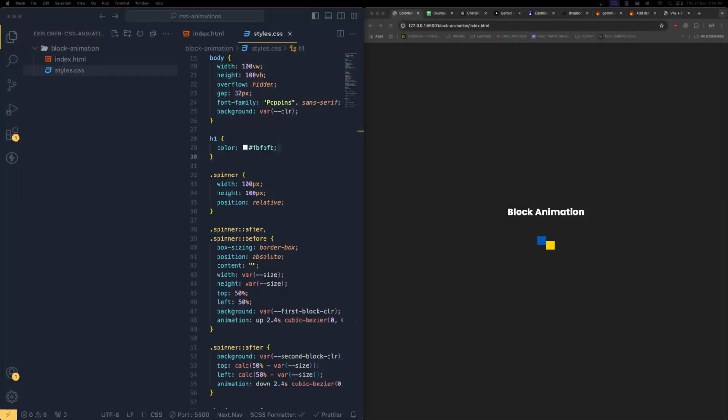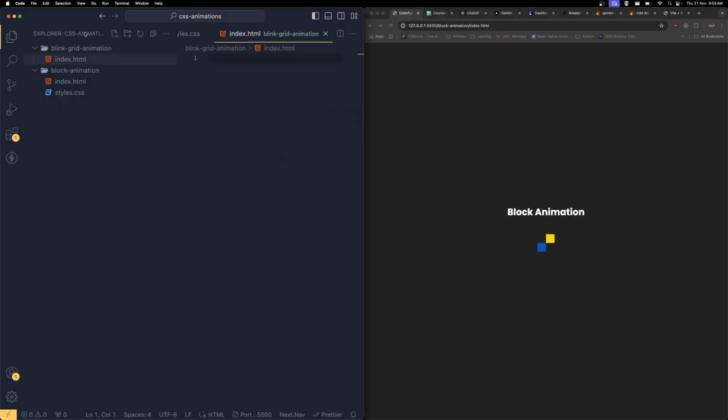All right then. So now what we are going to do is we are going to move on to the next animation, which is going to be the blink grid animation. In order to do that, let's create a new folder and I'm going to name this blink grid animation. And inside here, I'm going to create a new file called index.html and a new file called styles.css, right?